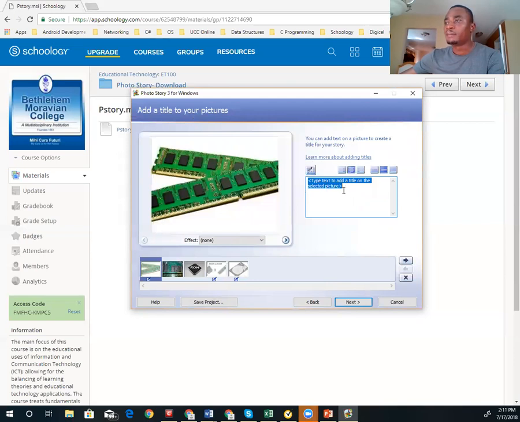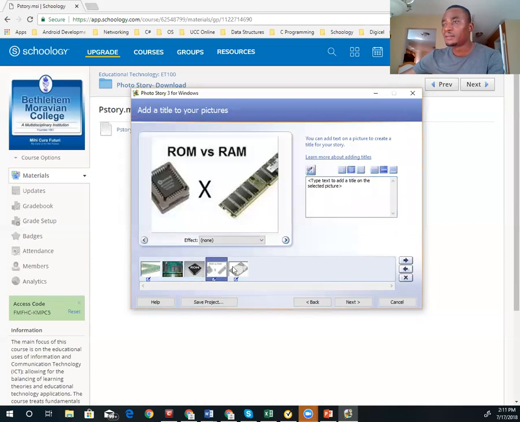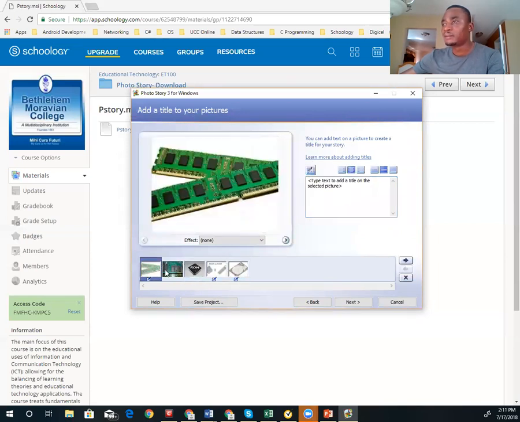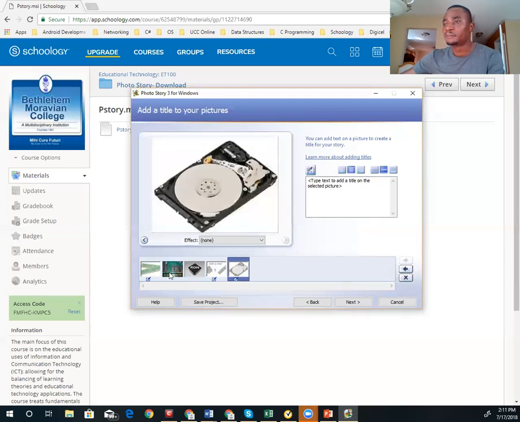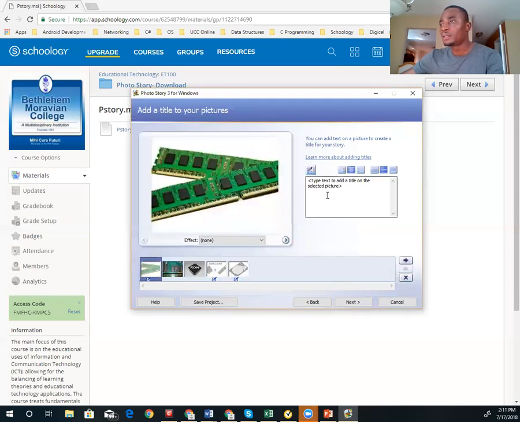We can also add a title to our story, to our pictures, and so you just click on each picture and you can add your title. You can add other information. That's it. All right, so let's add a title to this one. All right. And here is where the text is positioned, but we can actually move it by using these.